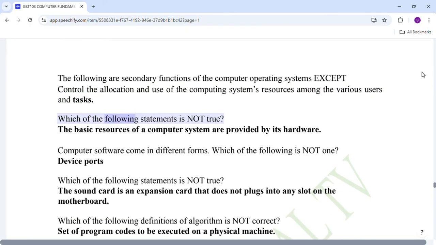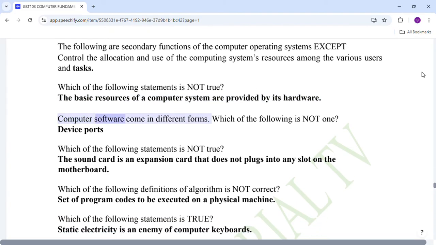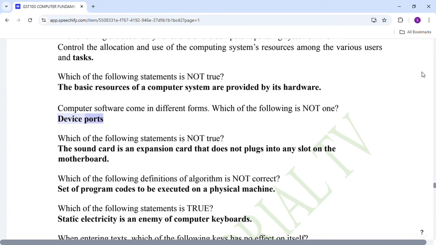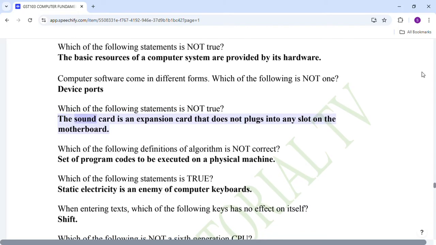Which of the following statements is not true? The basic resources of a computer system are provided by its hardware. Computer software come in different forms. Which of the following is not one? Device ports. Which of the following statements is not true? The sound card is an expansion card that does not plug into any slot on the motherboard.